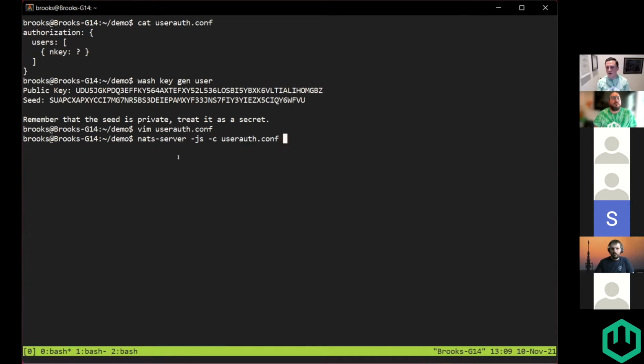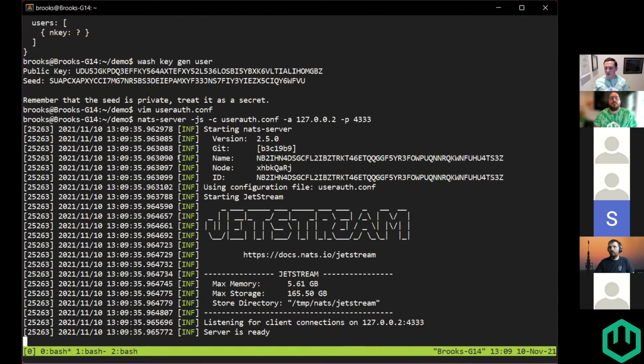I'm going to instead give it a configuration file, this user auth, and then just for fun, I'm going to configure a couple other things to show you some different things we can change. So I'm going to listen on 127.0.0.2, and I'm going to use the port 4333. If we launch this NATS server, you can see we're using that configuration file, JetStream, and we're listening on, instead of 4 zeros and 4222, it's 127.0.0.2. This is basically just simulating if you were doing this on a server with a different IP.